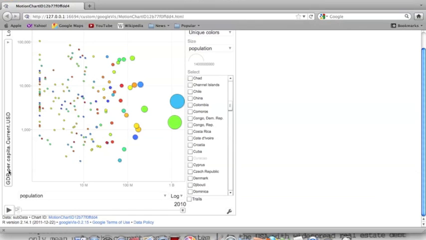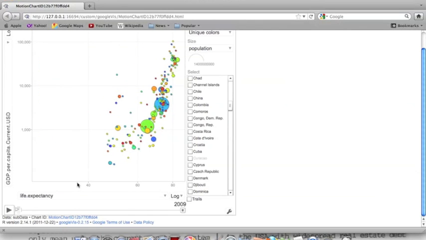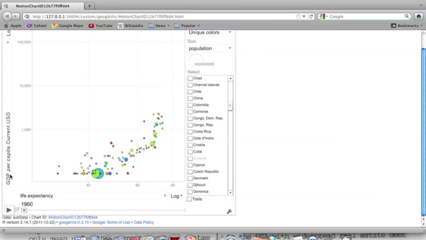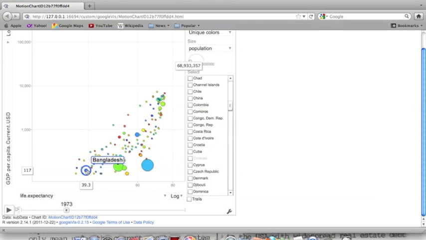Let's track the relationship between GDP and life expectancy. I would expect to see life expectancy is generally between 45 and 80. I would expect that a larger GDP would be a longer life expectancy, and you'll see this play out. Here we had a country falling. Bangladesh has been falling in life expectancy.